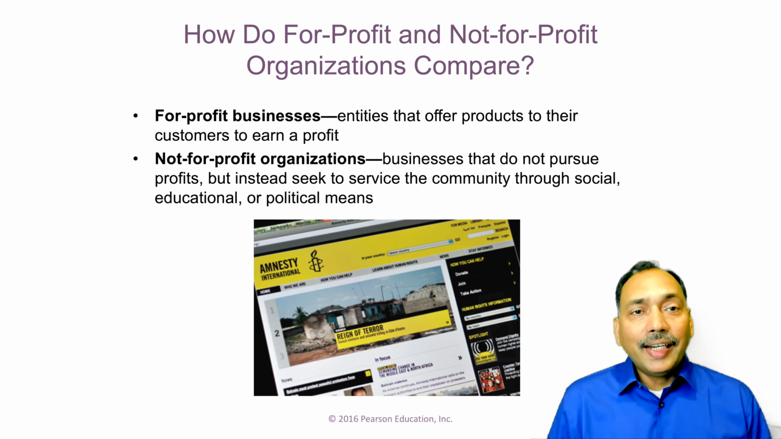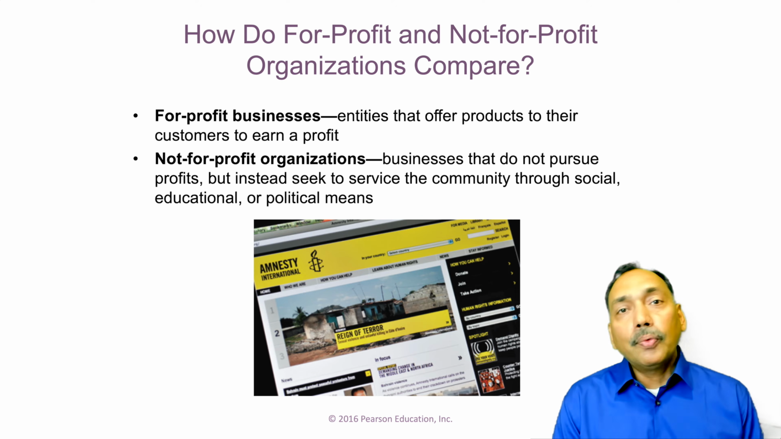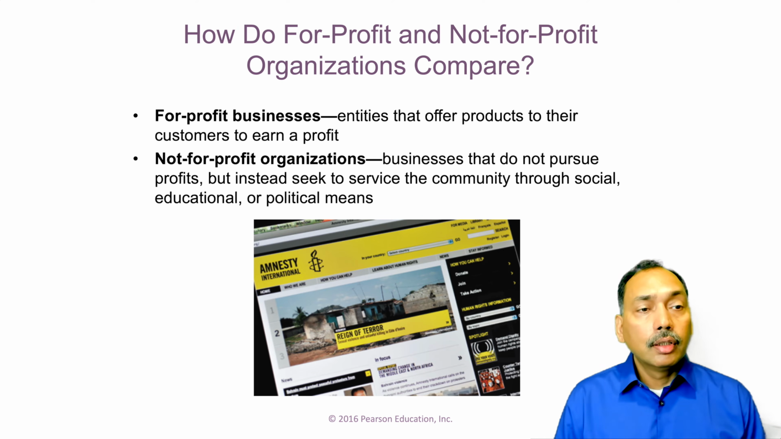Now, let's look at major differences between for-profit and not-for-profit organizations.